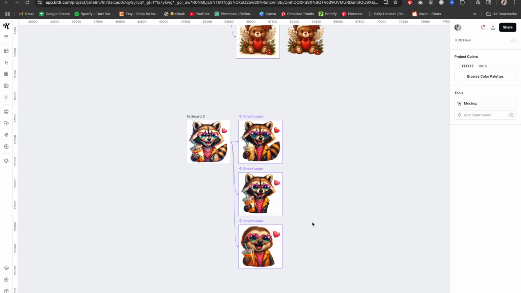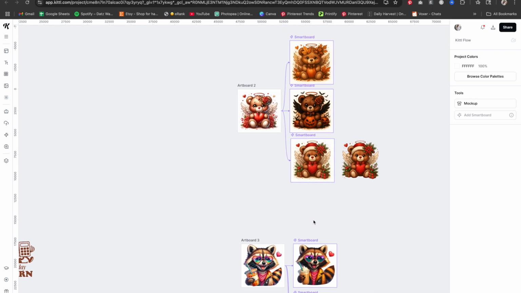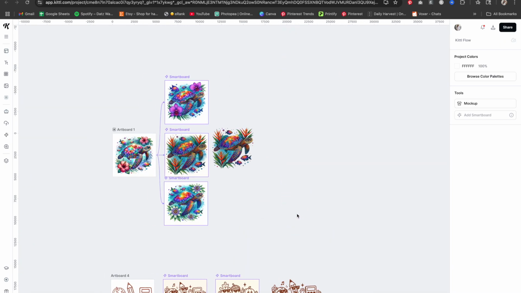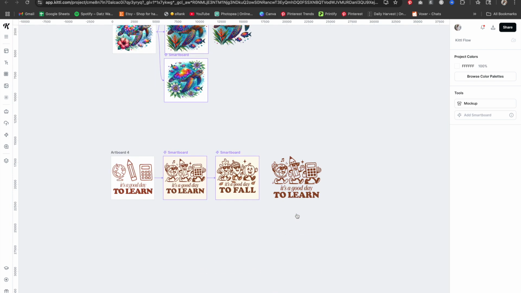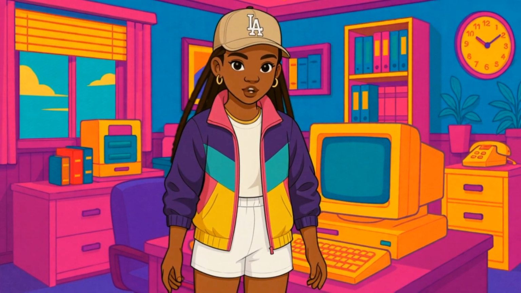So now you see you can take one design and turn it into multiple different designs of your choice. Whatever you desire. This Kittl flow makes it 10 times easier and 10 times simpler to do and easy to batch your work for sure.